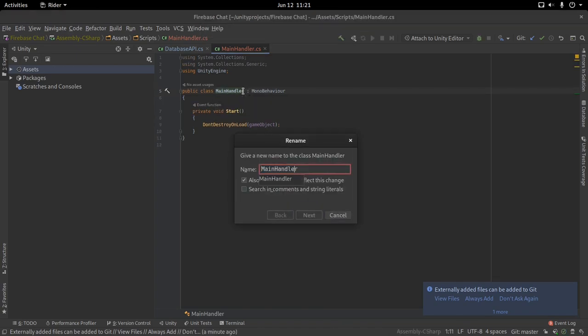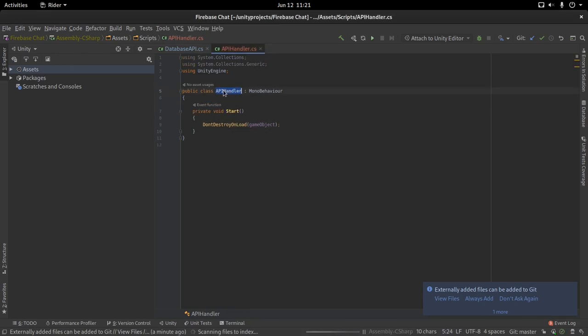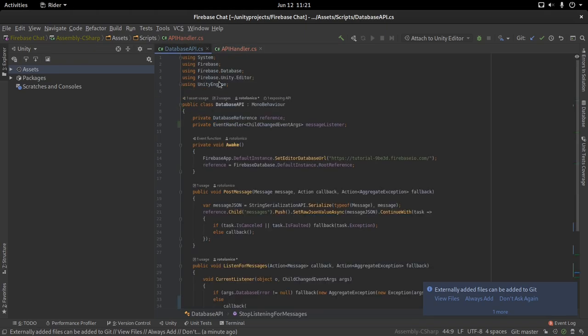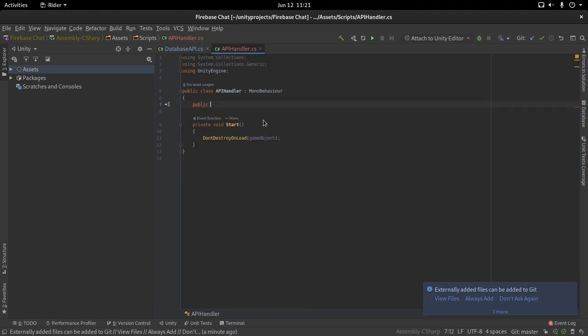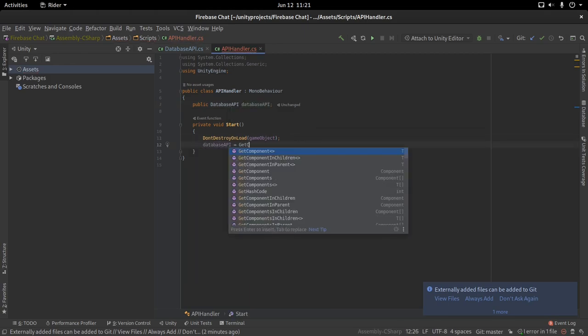Or we can call it main API handler, or API handler, just this. And the reason I call it like this is because this class is going to have all of the references to the different APIs. Now, right now, we only have the database API. So I can make a reference to the database API, and we call it database API. And in the start, it can just get the database API.